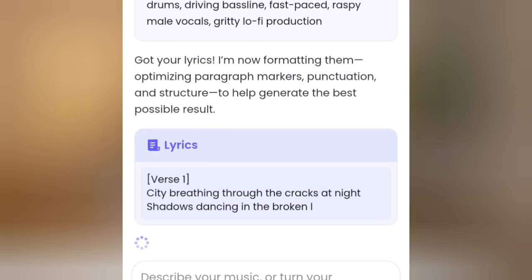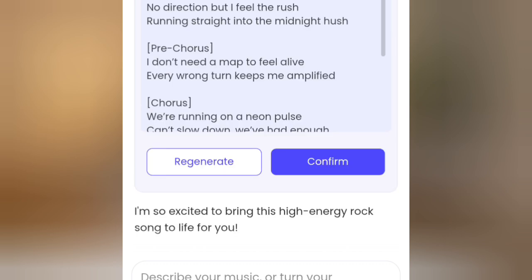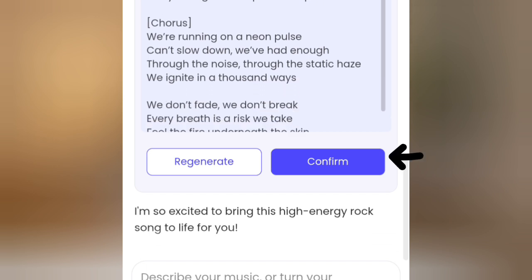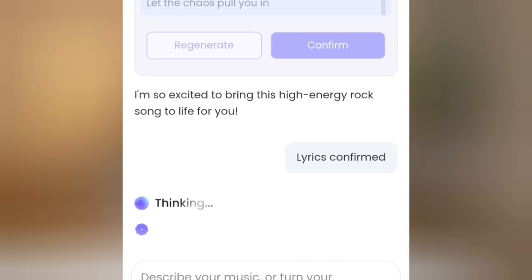Now you'll see the updated version. Make sure to read through to your satisfaction. At this point, you have 2 options. Regenerate if you don't like it, or confirm and move forward. Once you confirm, the song starts generating.